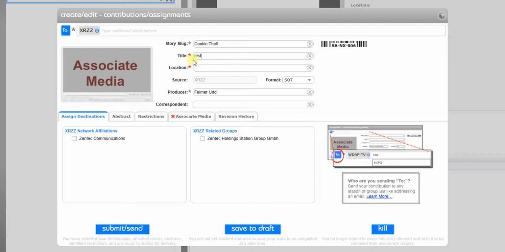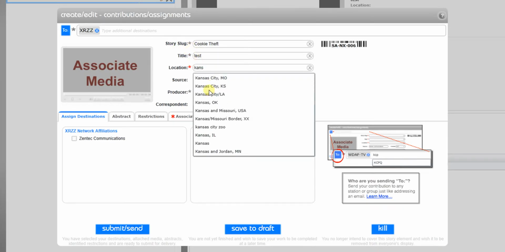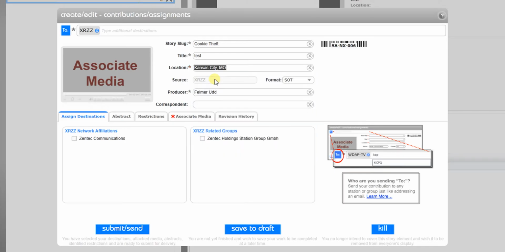The title can be a more detailed description of your story, and location is simply an existing location. Ideally, as you type, you'll find a match from the drop-down list that appears, and if you don't find a match, you can create a new location as well.